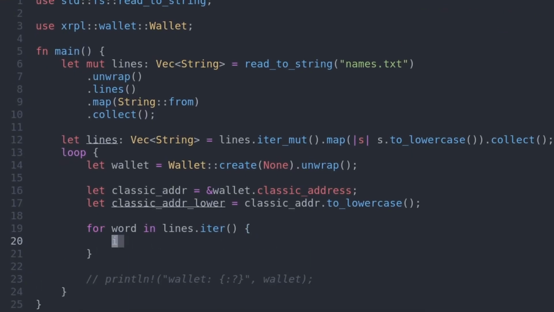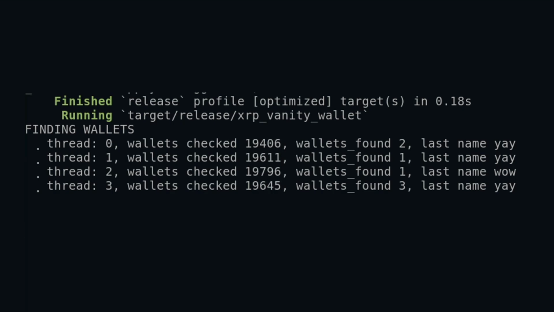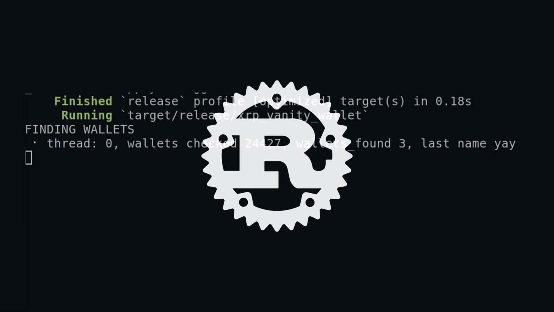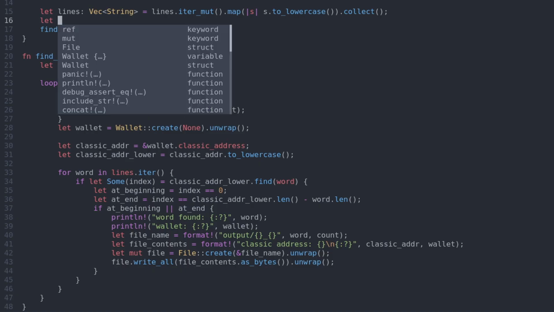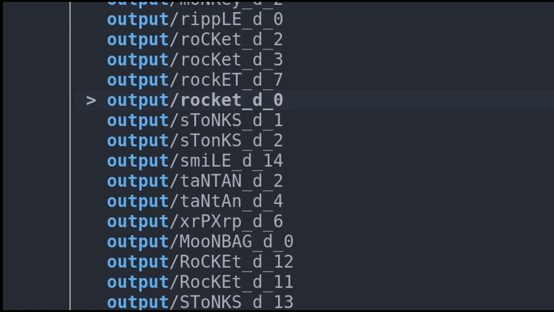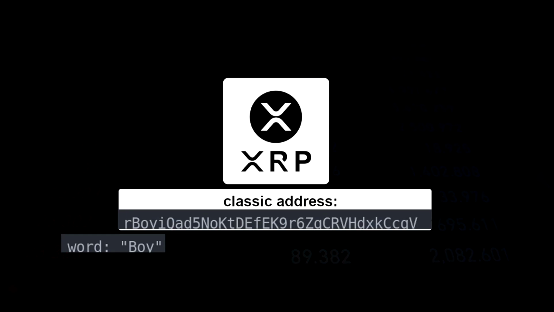Facts. Today I'm gonna show you how I built this vanity crypto wallet generator using the Rust programming language. You might be surprised just how simple this application is. And it's really cool because we can create crypto wallets containing specific words that we want. It just requires some time and patience.